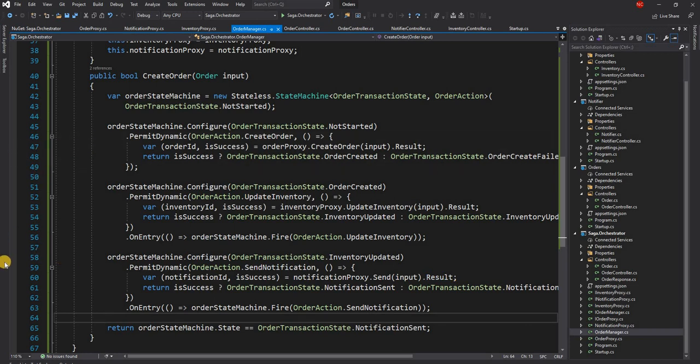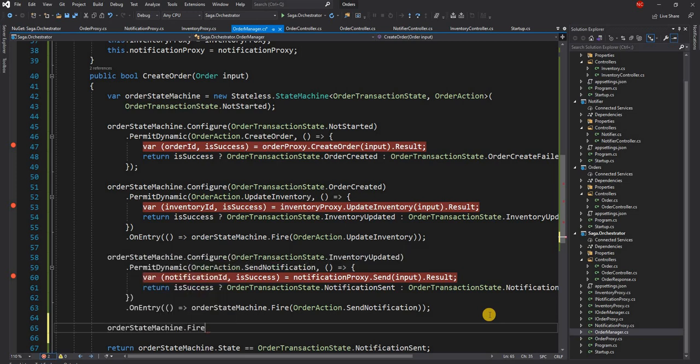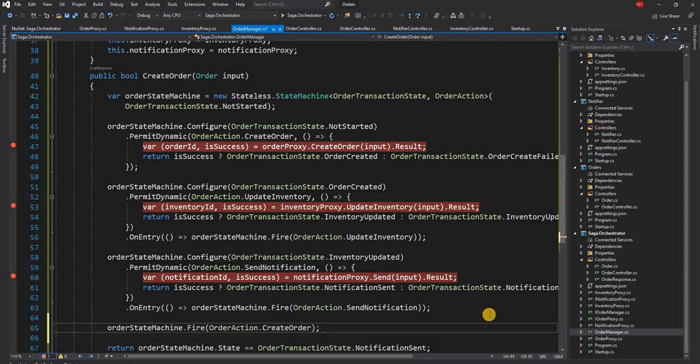The thing that we did not consider, and I'm going to put the breakpoint so that we can show how this whole thing works. Finally, we are going to do order state machine dot fire, and it's going to be create order, because that's where the entire state machine starts, right? If the order creation is successful, create order is going to be allowed for not started, which is the initial state, and it's going to trigger this function, which is going to either have order created or order create failed. Order created will trigger this, which will either have inventory updated or inventory failed. Inventory updated will trigger this, which is either notification sent or notification sent failed.